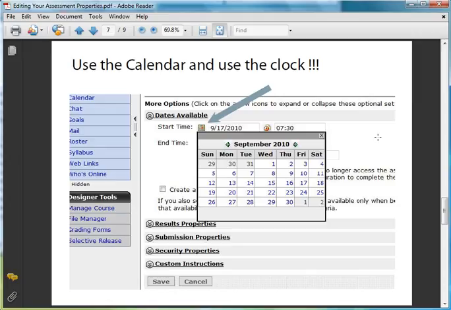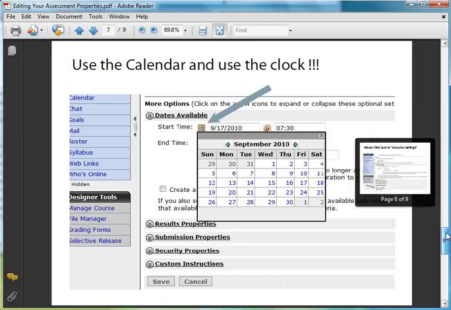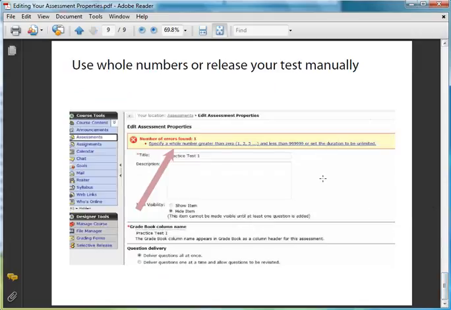And that's the same for the time. Use your clock icon, don't key in the time with your keyboard. Okay, so now I'm going down. I've got my time set. I've got my duration set. I'm going to my next slide.